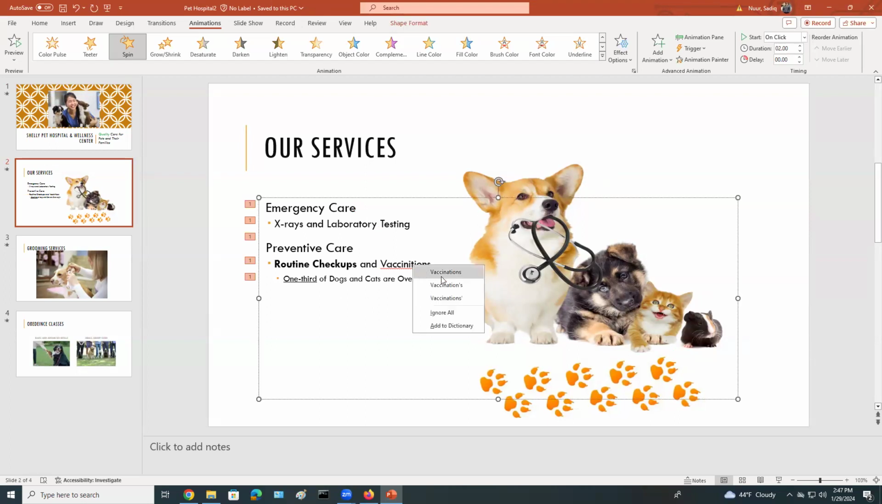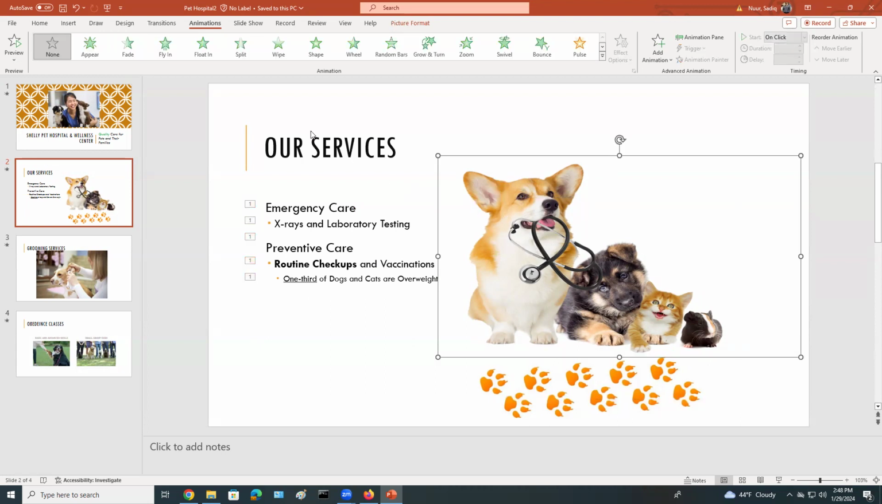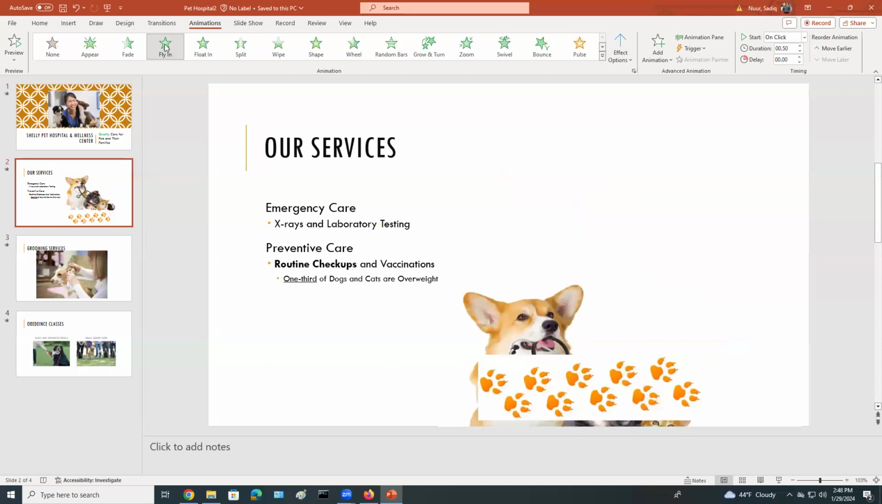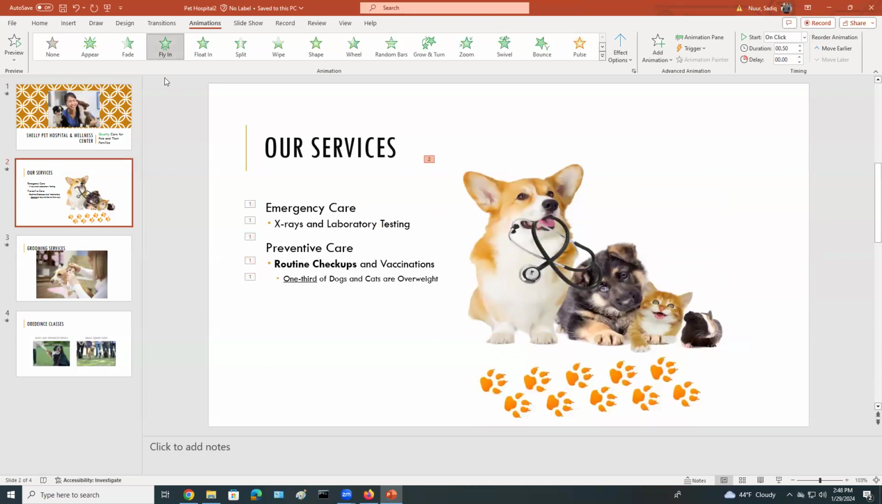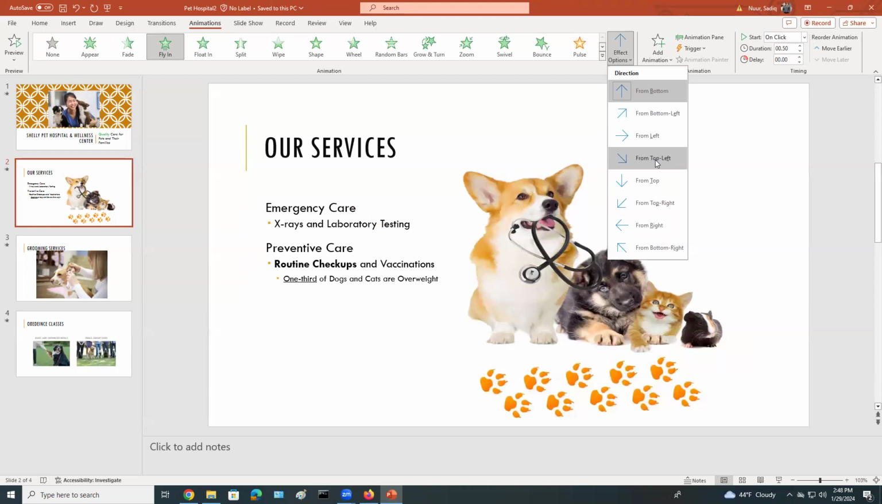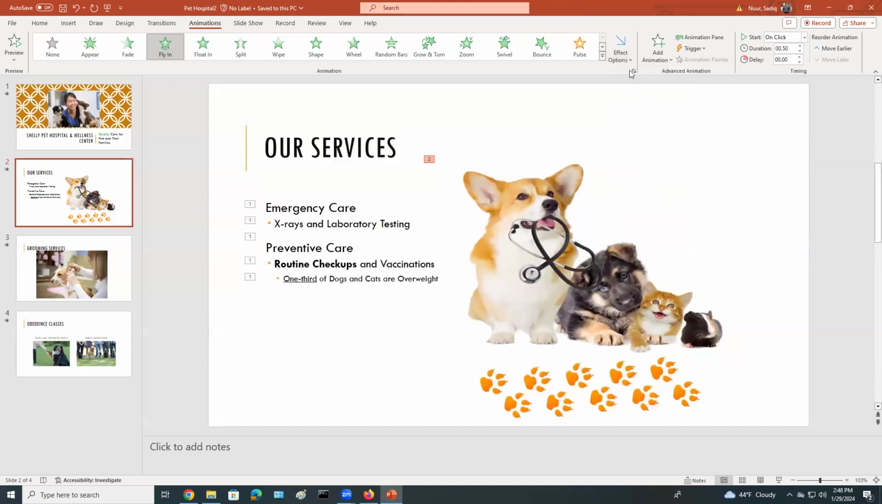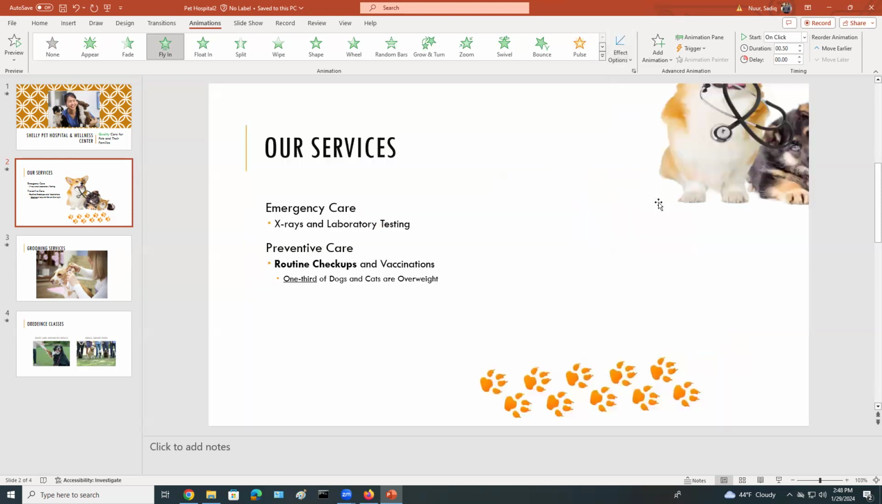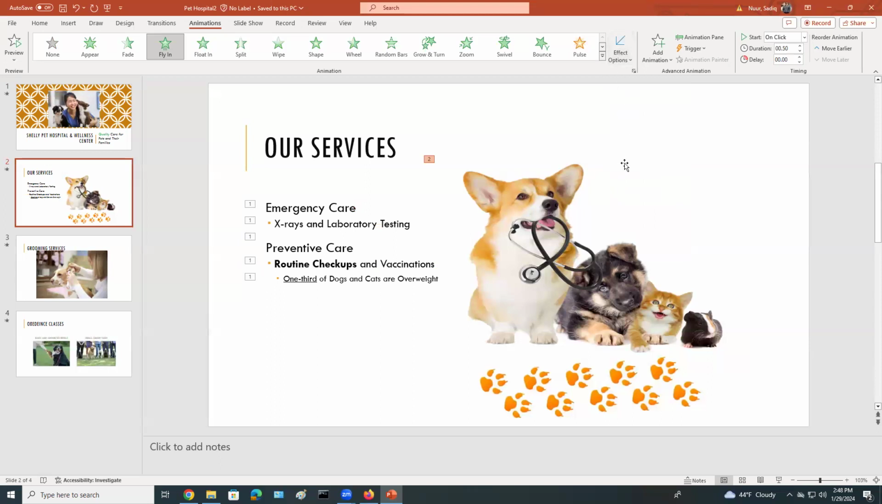And these numbers indicate which animation will be played first. So if I click on the picture of the dog, see, it's going to be fly in, right? So you can also change the effect. You want it from the bottom, from the top left, from the right, from the top edge. Look, it's up to you how to adjust your animation.